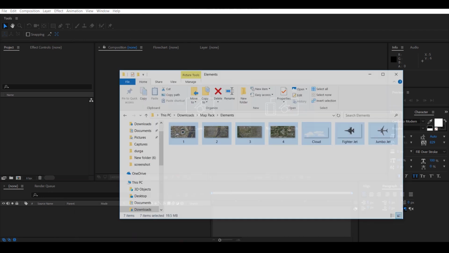Go download the map pack from the link in the description. In the pack you will find clouds, planes and the screenshots that I just took, so that you can follow along. Now let's open After Effects.